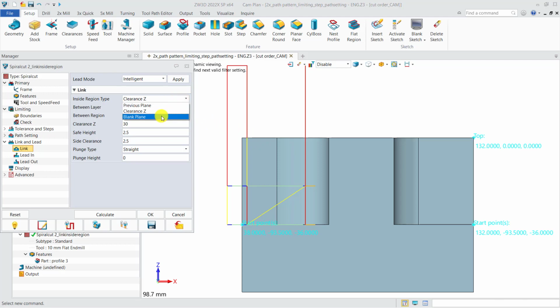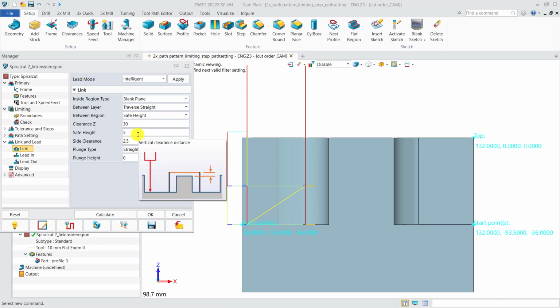So when you select blank plane for inside region type, the link position will be on the top face, but you will find it's a little bit above the top face. That is because, except traverse strain and clearance D link type, safe height will be added to all other options, which is the value of 2.5 in this case. Now, if I change safe height to 5, the link toolpath will be higher.